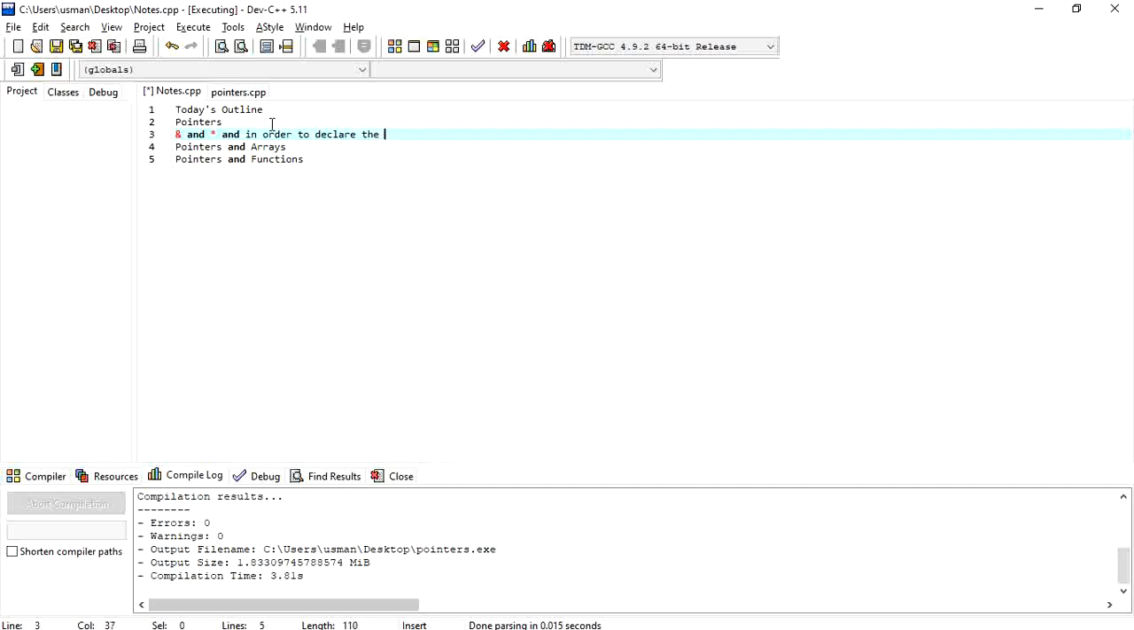And in order to declare a pointer variable, the syntax is int *temp or int* temp. Both can be used. So this is the basic introduction to pointers.